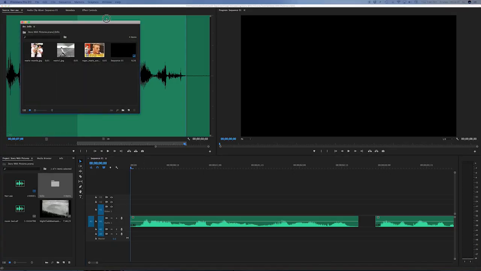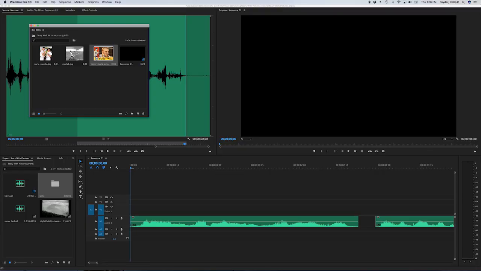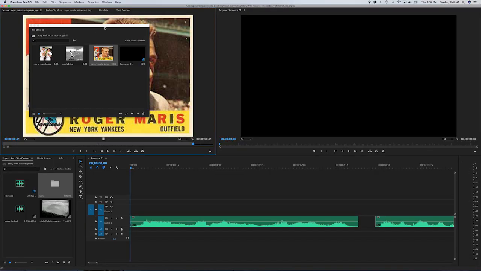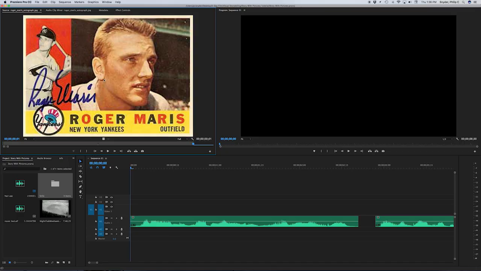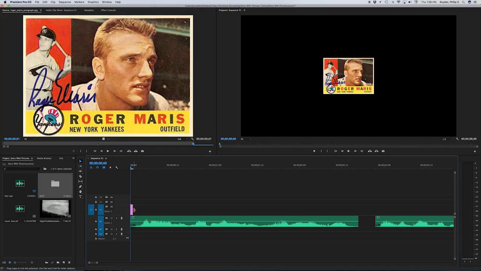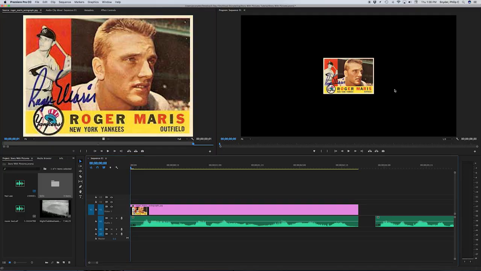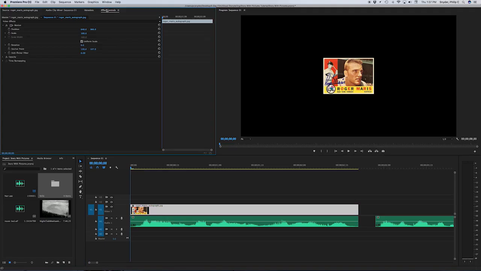And that'll be of the baseball card, the Roger Maris baseball card. And I'm going to go ahead and minimize that. And let's drag that down into the V1 track and spread it out. And that's just about the right size to start with, because what we're going to do is zoom in on it after our fade in, but we're also going to rotate it. Let's set the rotation at the place where we want it.